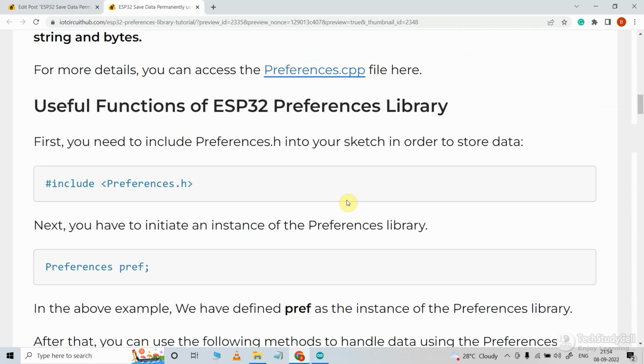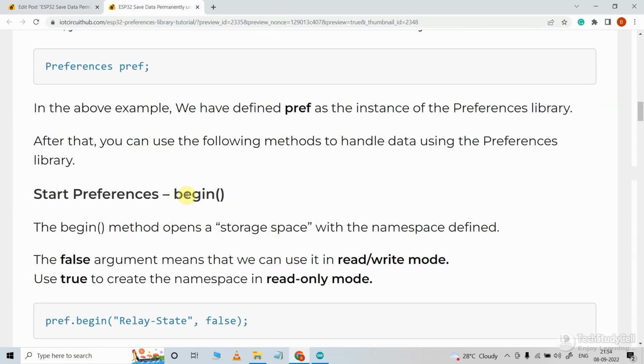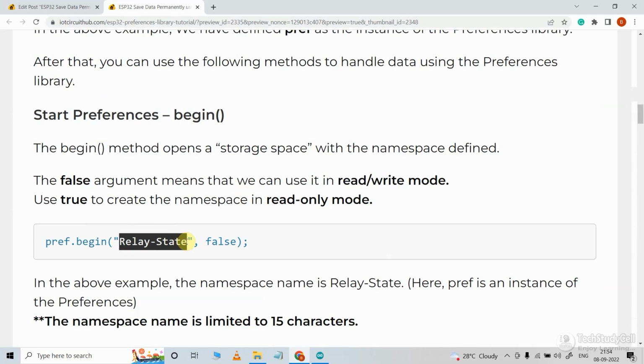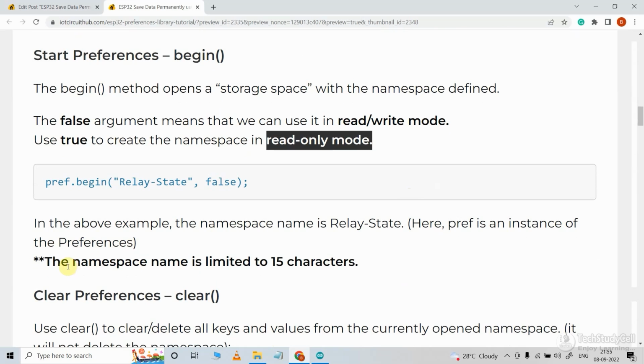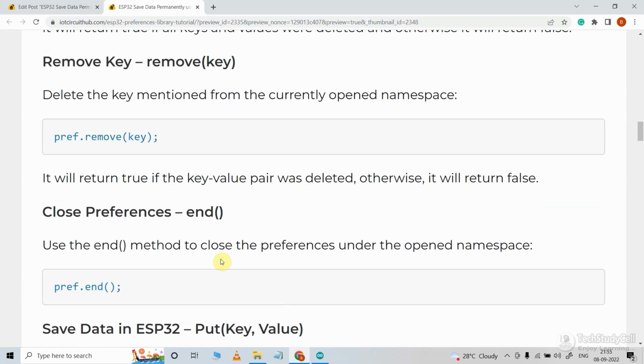If you use the preference library, then you have to include this preference.h header file. Then you have to create an instance of the preference. Then with this begin function, you can define the namespace. As I said, first you have to define the namespace. So relay state is a namespace, and this false argument indicates I have opened the namespace in read write mode, and if it is true, then it will open in read only mode. And you have to remember the namespace name is limited to 15 characters. You can refer to this article. I will share the link in the description.